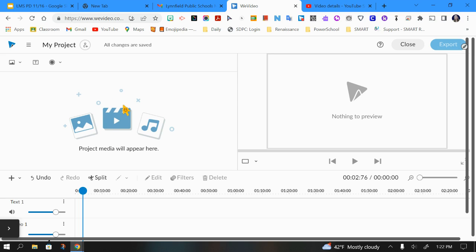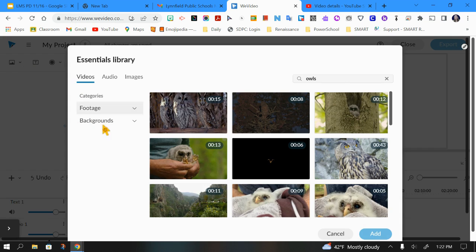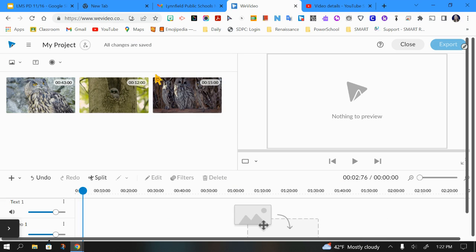This area is kind of like a vision planning board. So let's add some media now. If I go up here to add media, for the sake of this video, I'm just going to add some stock media. And let's say I'm making a video on owls. I want to front load some clips of owls for my owl video. Let's select 3 and add them to my project media timeline.